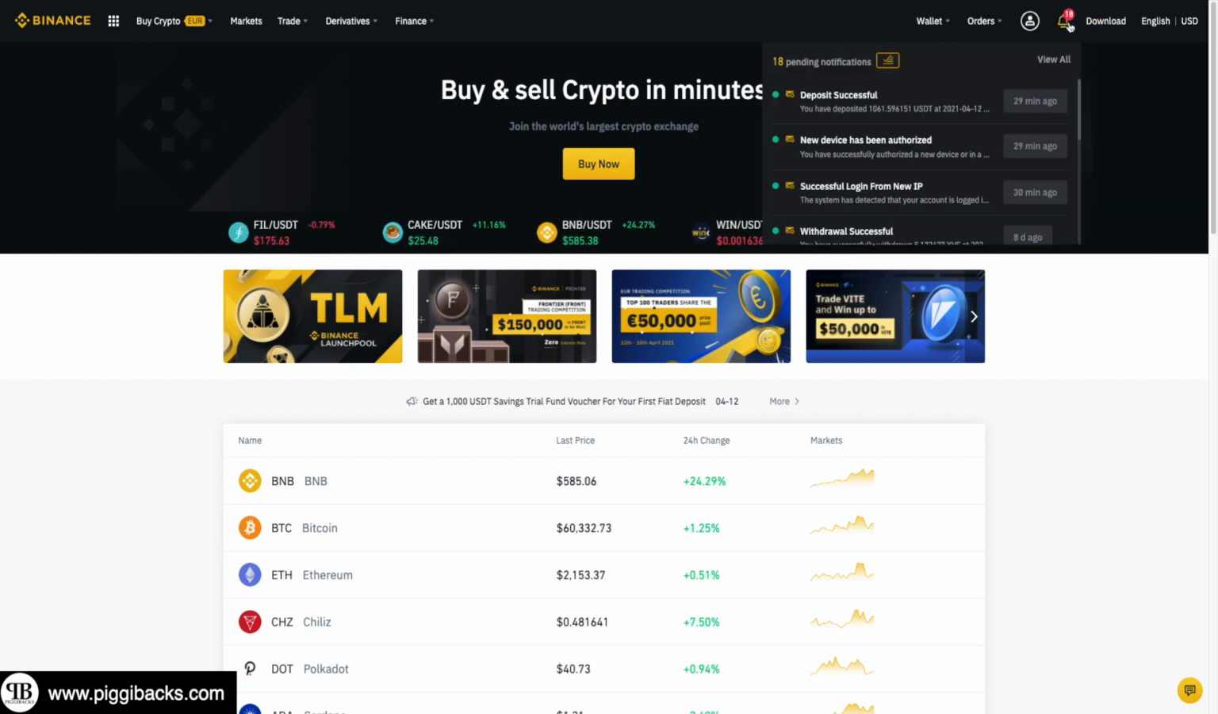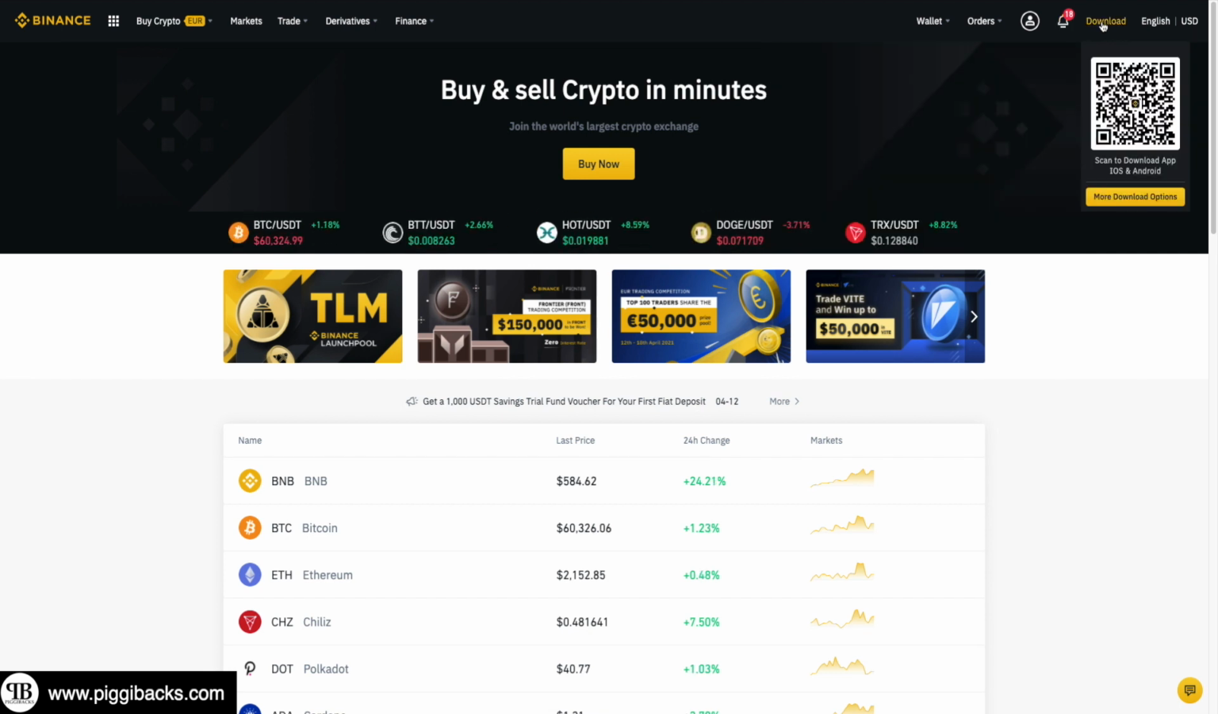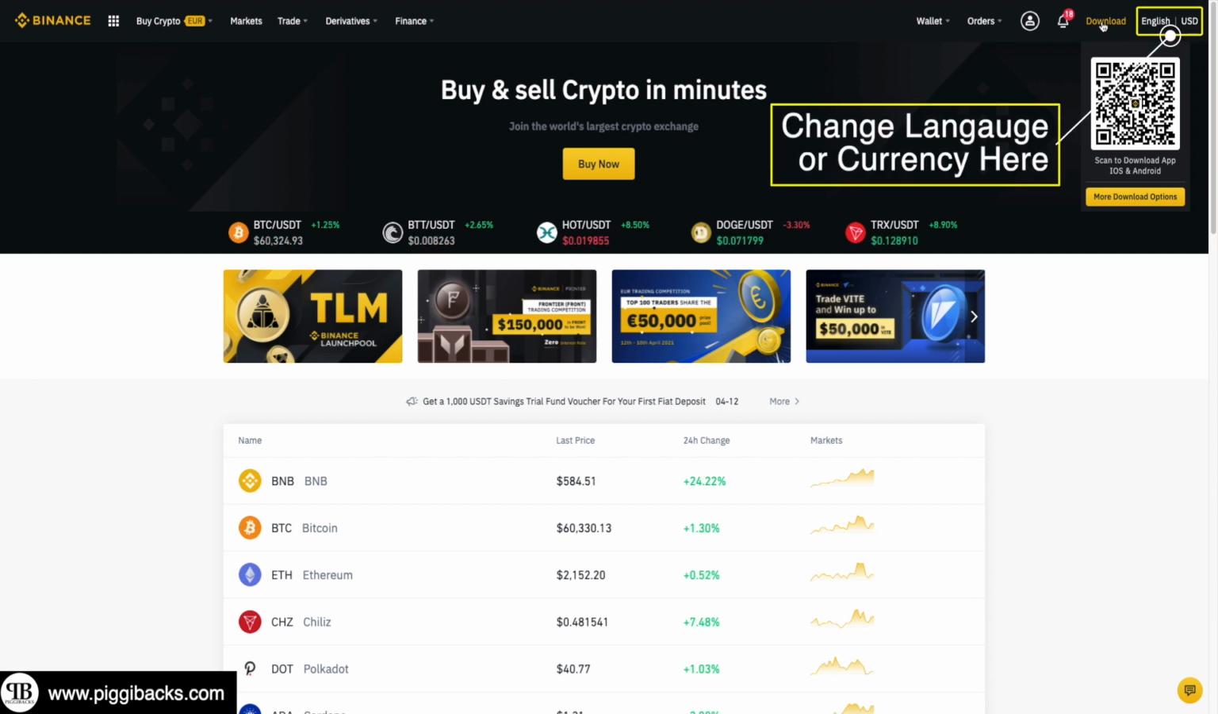And you've got your notification icon right here, this bell icon. This shows you all your notifications. And you've got download, where you can actually download the Binance app to your mobile phone. I recommend this because the Binance app is actually useful and you can be trading whilst on the go.